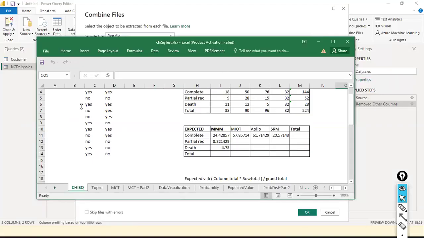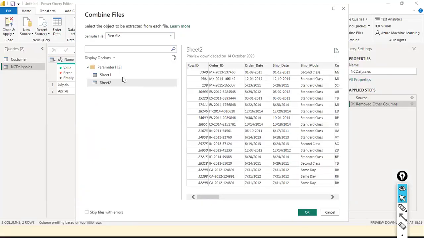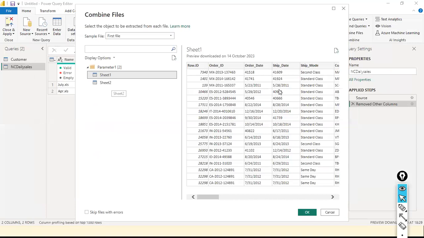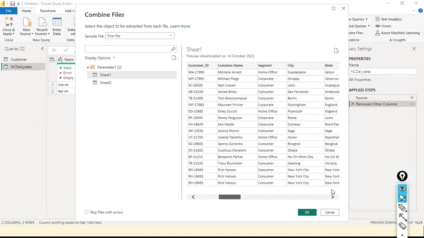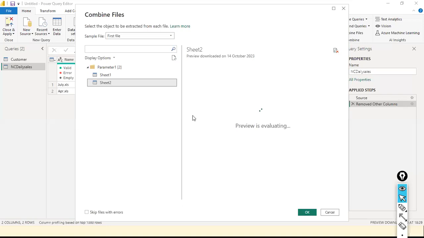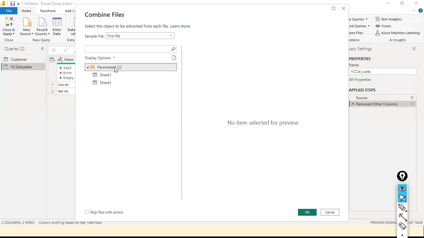Fine. So what I do is I go back here and check sheet 1 and sheet 2. It just gives me the preview of the data, okay? And it is not going to combine anything now. If I select OK, only sheet 1 will get selected. If I select sheet 2 and hit OK, only this one will get selected. Instead, I click on the parameter 1, 2. And here I'm going to look here.